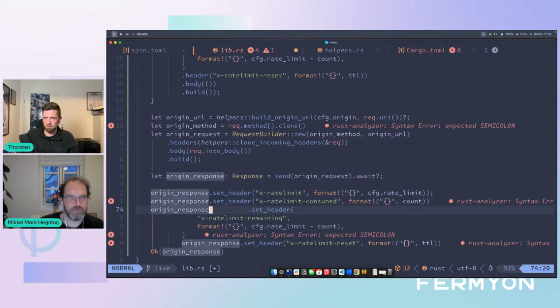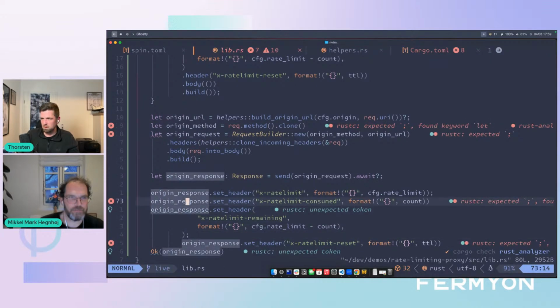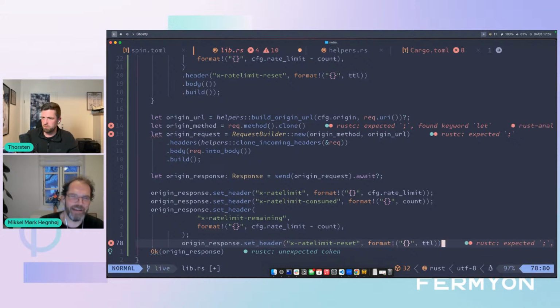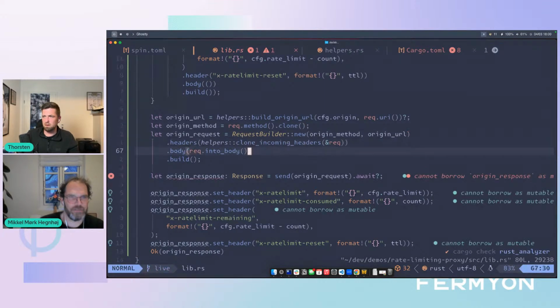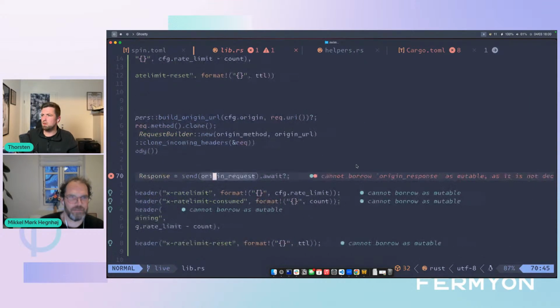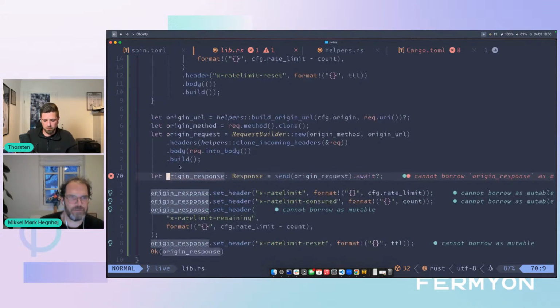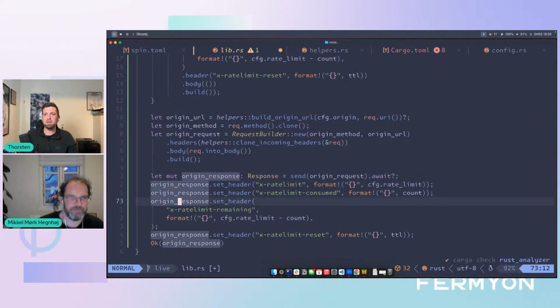Okay, now let's get rid of those blanks. It would have been faster if I wrote that from scratch. Okay, we're getting there. There's something that is missing this and cannot borrow origin as... yeah, that's right. This is immutable by default, and because we manipulate the response headers on the way out, we have to mark this one as mutable. And with that, we should be done.